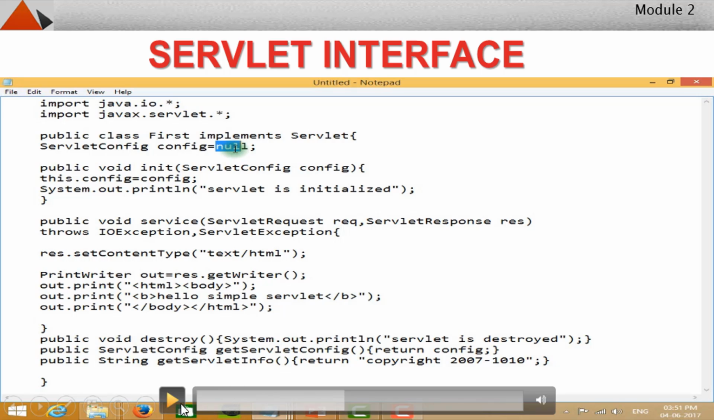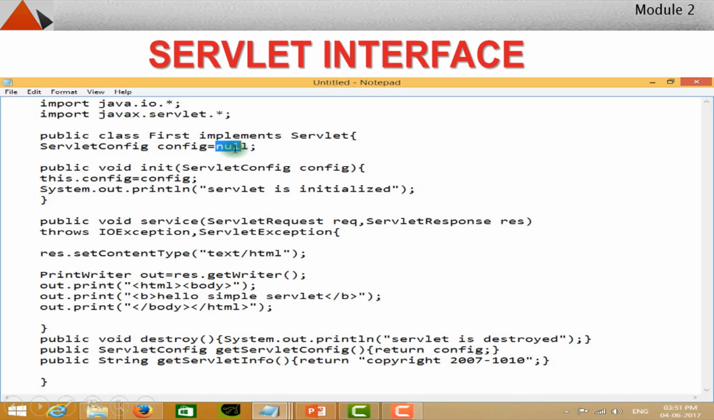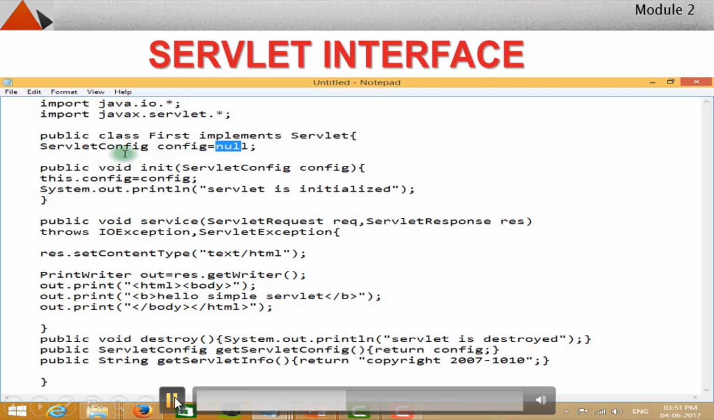Let's see the service method. This method is used for sending a request to the server and getting the response. This method throws IO and servlet exceptions. Use the PrintWriter class to create your HTML, with the print method. Copy the program as shown in the program. At last write the destroy method. Save your file with the name first.java.